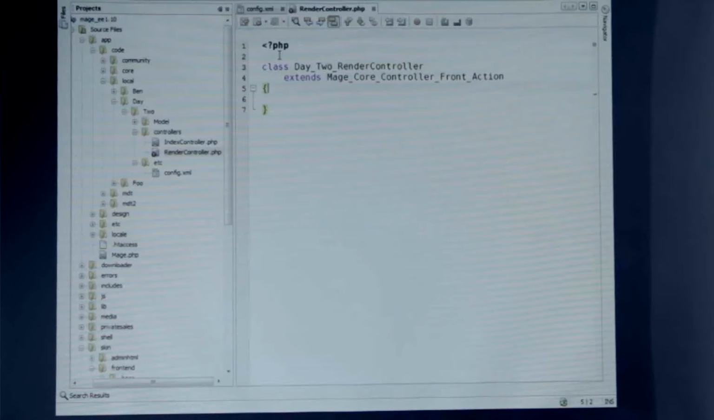That just simply gives us a lot of the internals that we need for our controller file to work in the front end. And then, so we know my front name is custom. My controller name is render, so it'll be site.com custom render, and then any action that I want to call in here. So I could say this is a block action. We'll say public function block action.